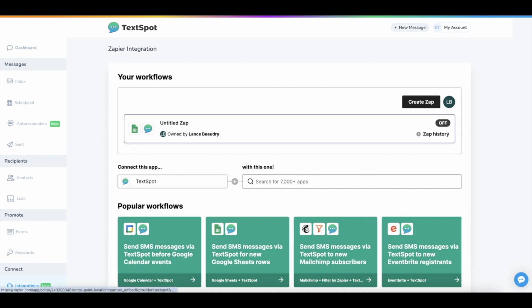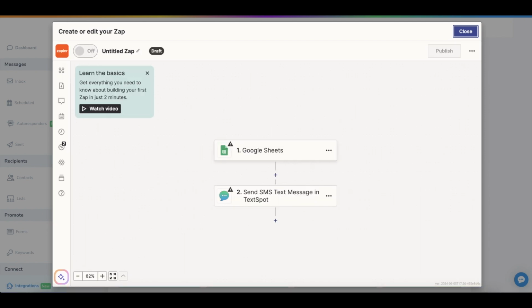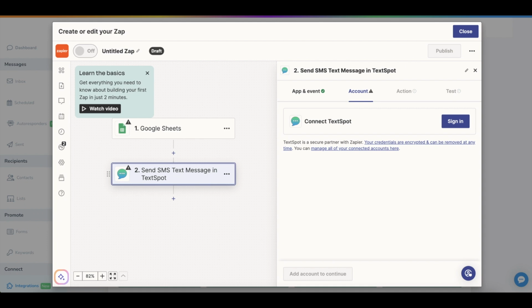So I've already started this one, which is going to be a Zap that adds contacts to one of my lists that are in a Google Sheet. And I'll show you that here in a second. But first of all, I need to connect. As you can see here, I'm not connected to TextSpot, and you should only need to do this one time.